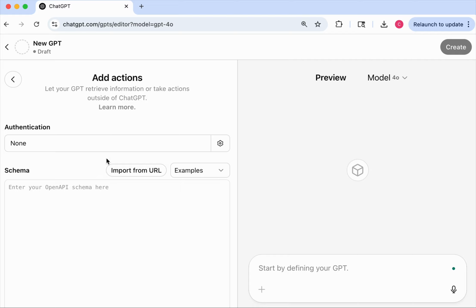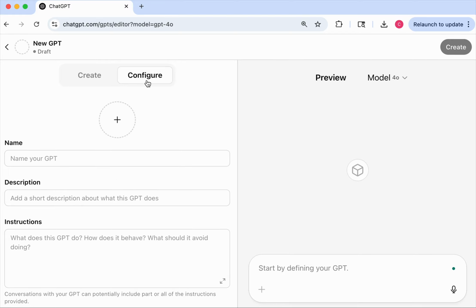Creating actions is a little bit more in depth. This is going to be if we're building things with APIs and stuff like that. Most users are not going to be using this, but if you know how to use it, it is an incredibly powerful tool here. Okay, and then once you type in all your information, you can create. Now remember, this is the preview. Whatever you type in here will not get saved. You have to hit create in order to create the actual custom GPT.